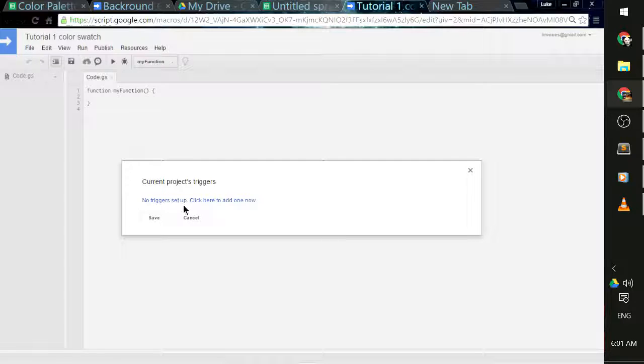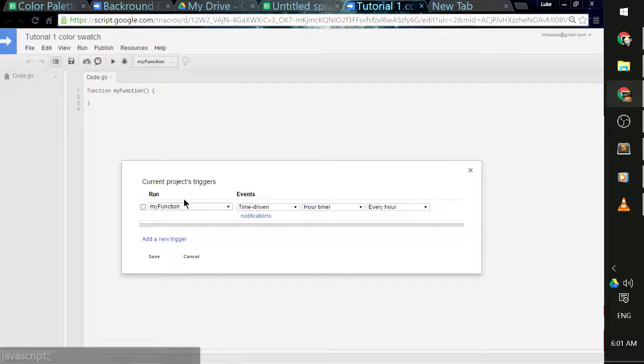All right, no triggers set up. Click here to set up a new one. Let's do that. So there it is already, there's My Function. We can set it up as a time-driven function, so you could set this up so that an email would send out every hour, or every 15 minutes, as long as you're within the Google policy. You could set up an alarm clock to turn your computer on. You could set up anything like that.